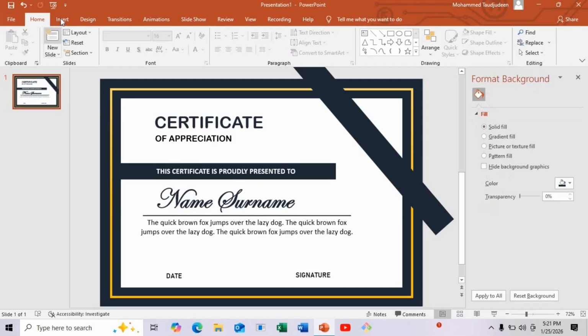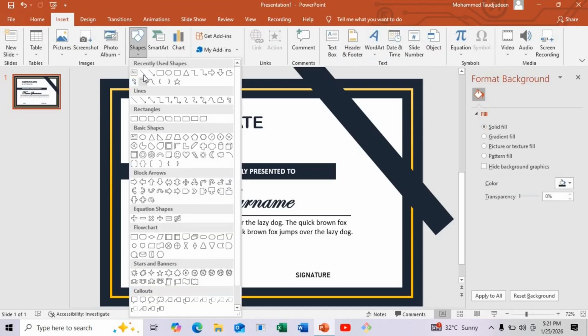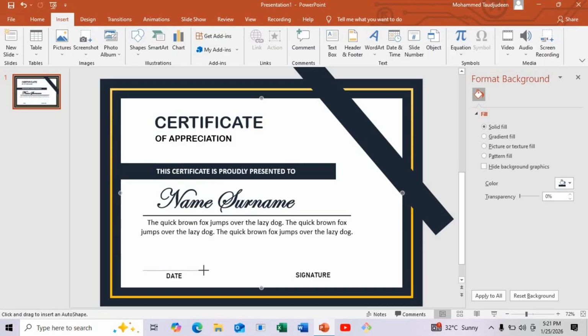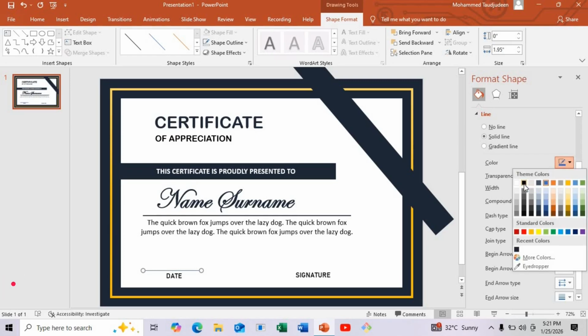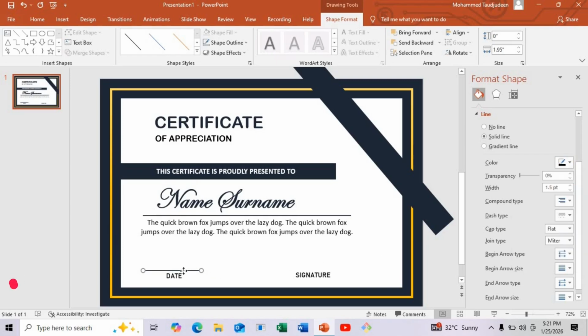Alright, so now let's go back to the insert tab. We are now going to insert another shape, another line. Let's increase it to 0.75. Okay, let's make it 0.5. And for the color, choose black. So I'll make a copy here.